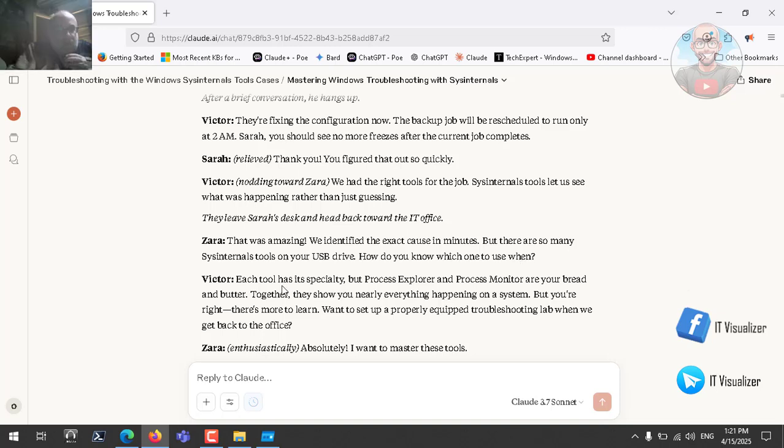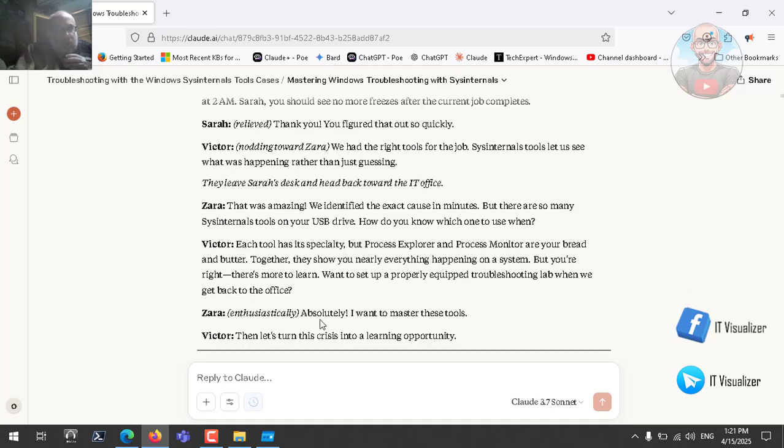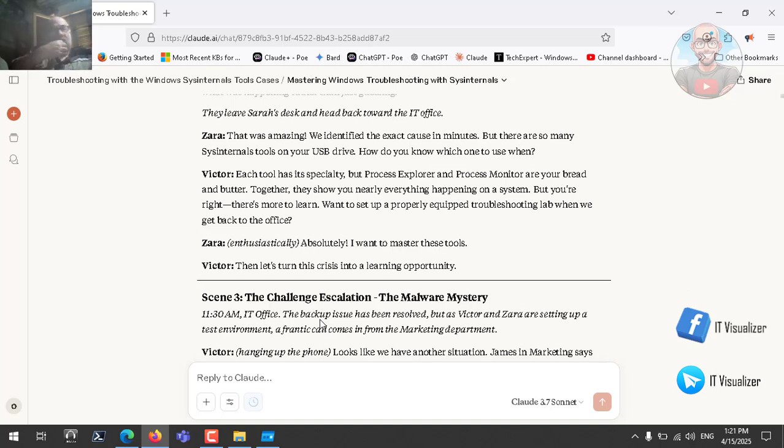Each tool is a specialty, but Process Explorer and Process Monitor are your bread and butter. Together they show you nearly everything that happens on the system, but you are right, there is more to learn. Want to set up a properly equipped troubleshooting lab when you get back to the office? So they will do a lab, and we will see how this lab is created and how he will give us scenarios to solve. Absolutely, I want to master these tools. Victor: Then let's turn this crisis into a learning opportunity. So this is the first case to be solved.